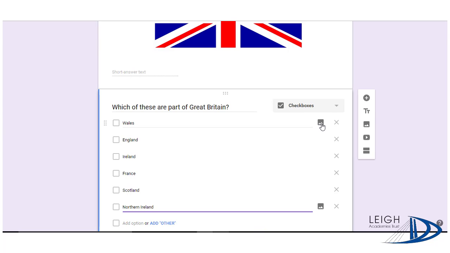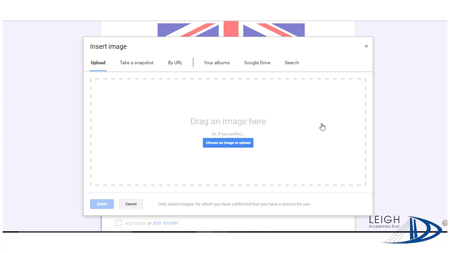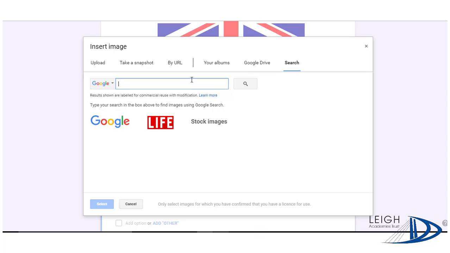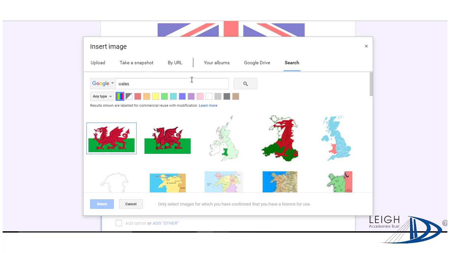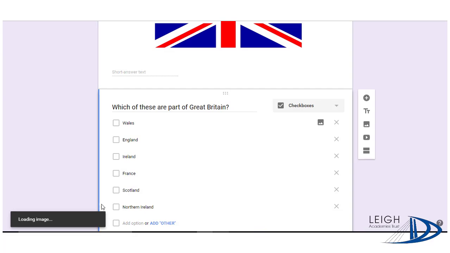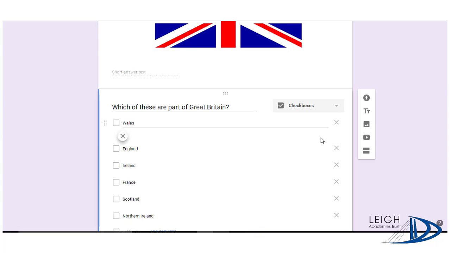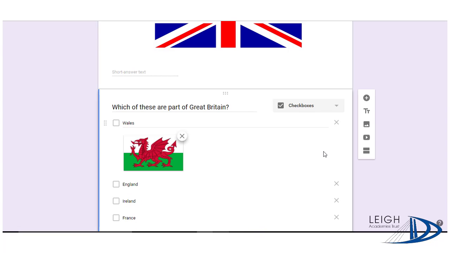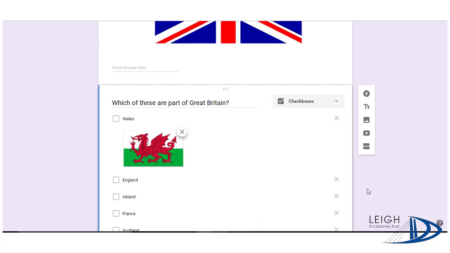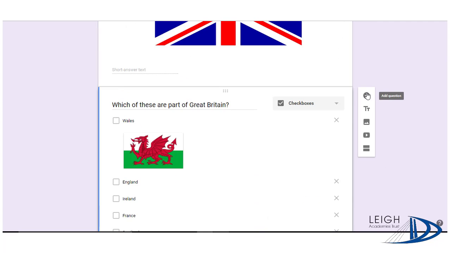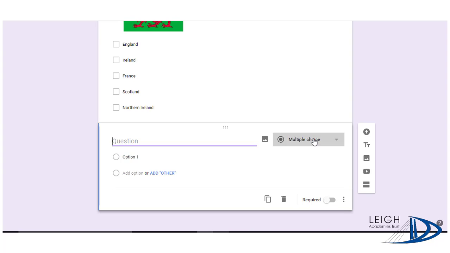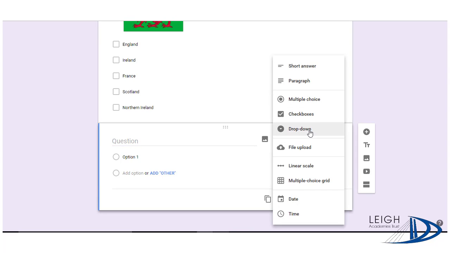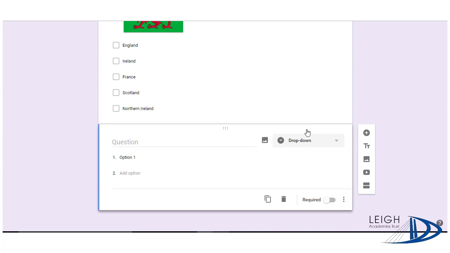With these, I could also add an image. So if I wanted to add an image for Wales, I could add the flag in for the different countries. And as you can imagine, I can just do that throughout all the different countries. Then if we add a new question, again, let's look at our drop down. We can add a drop down set of questions.